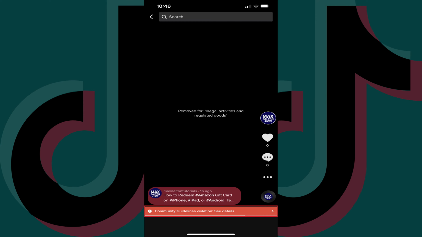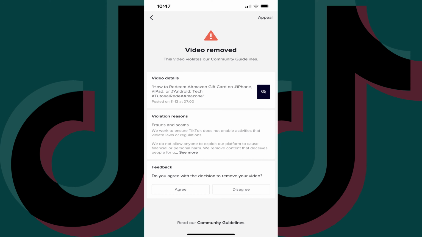Step 5. Tap See Details at the bottom of this screen. You'll land on a video removed screen that will give you more information about why your video was found to violate TikTok's community guidelines. Step 6. Scroll down to the feedback section and then tap Disagree.